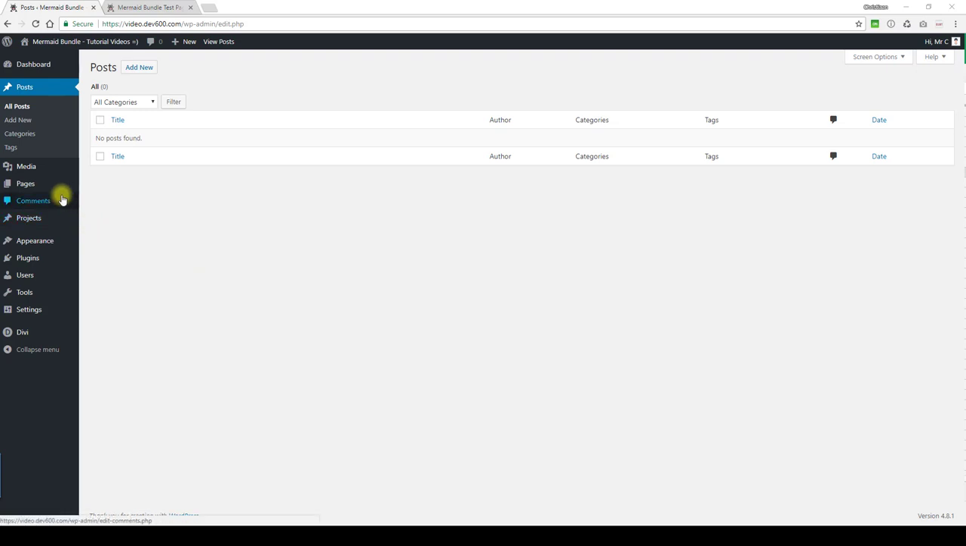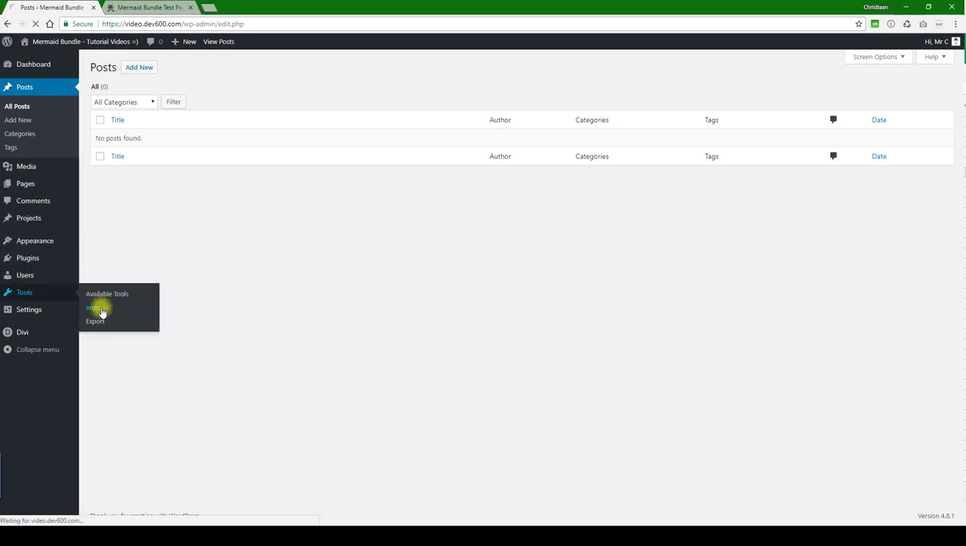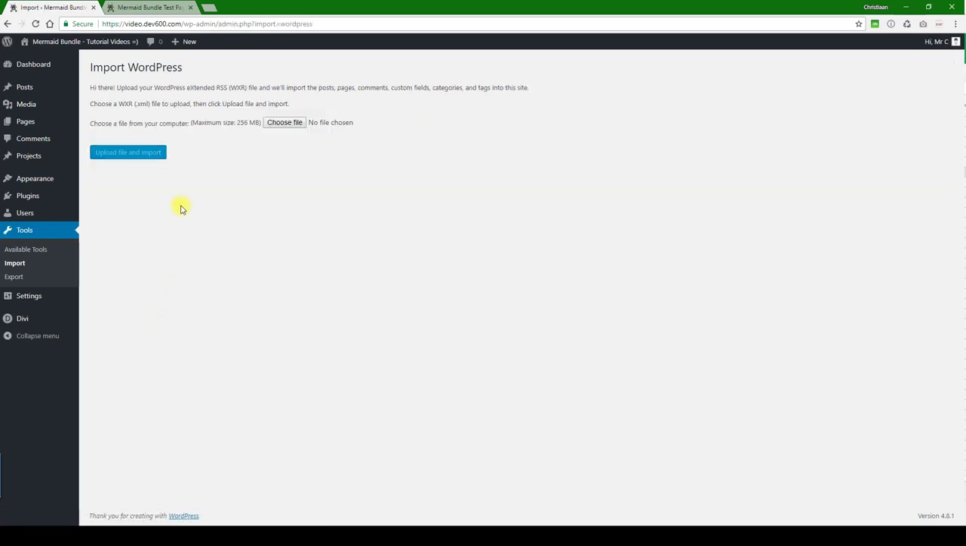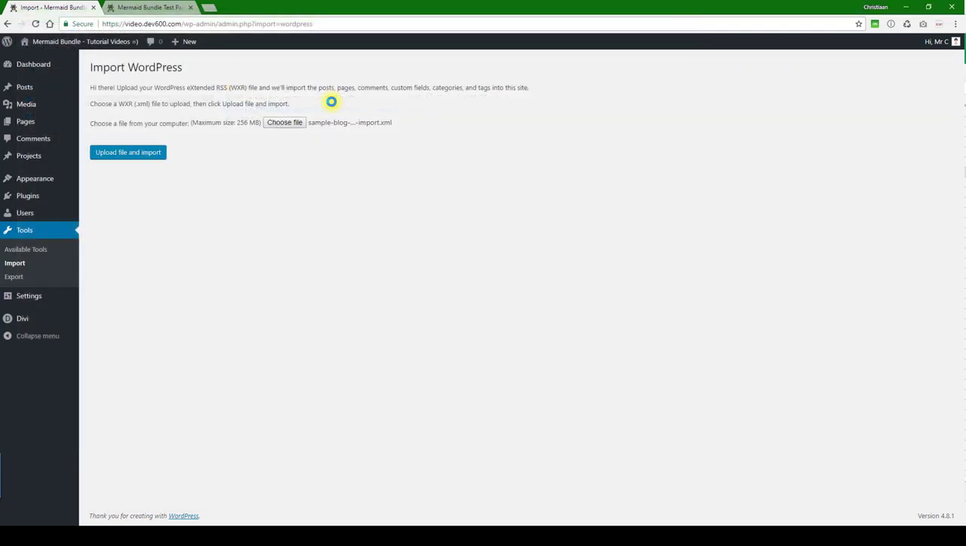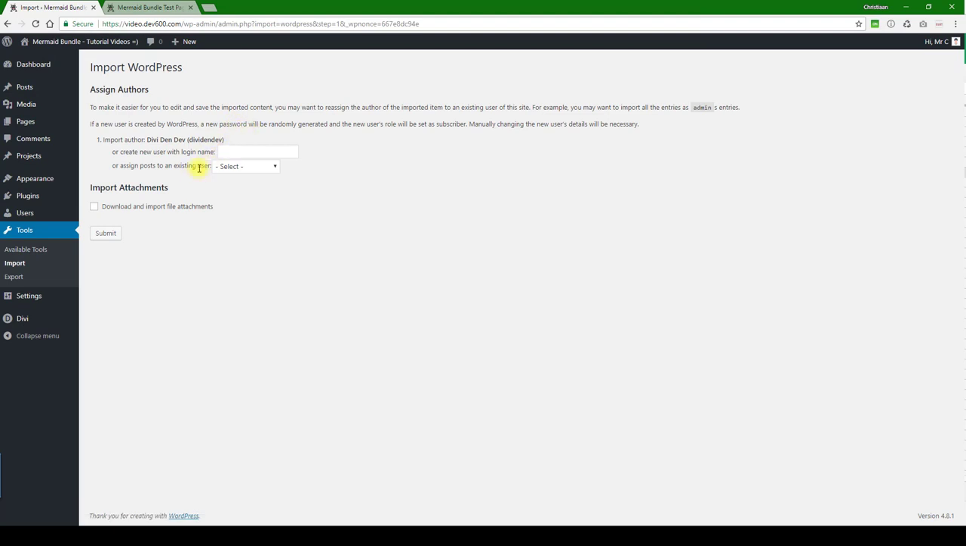First of all, let's go and import the blog posts. For that, you would go to your site and then go to tools and hit the import section and then run the WordPress importer. Then we have to navigate to the XML file, which you'll find under downloads in your folder. So let's look for a sample blog post, Mermaid Bundle. Let's click on that. And then let's click upload and import.